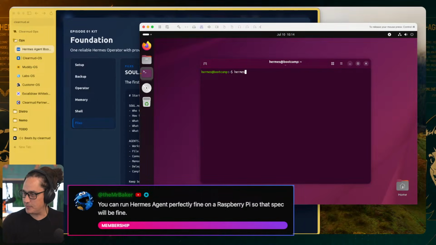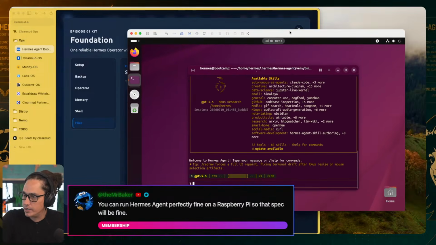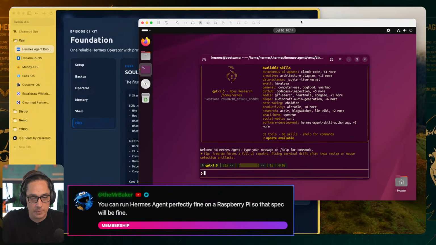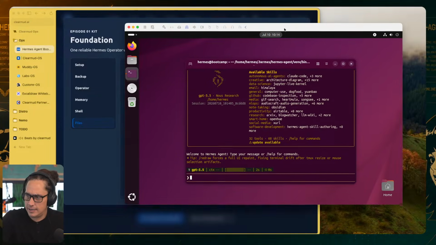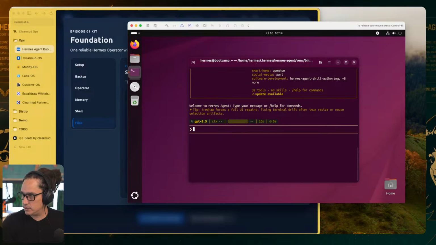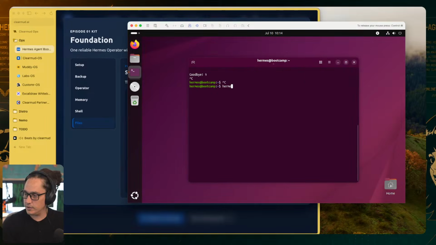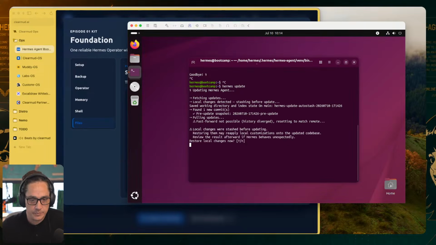So let's first spin up Hermes in the terminal. Now, if you're curious how I set this one up, I set this up on a live stream, I believe Monday, if I'm not mistaken. So you can go back to Monday's live stream and watch me set up this sandboxed VM. Good practice. Let's just update Hermes here. Hermes update. And let me know that you guys can see everything just fine on screen.